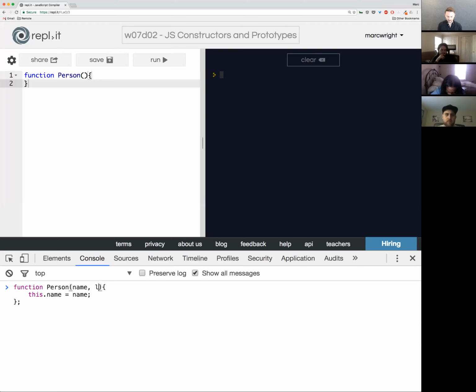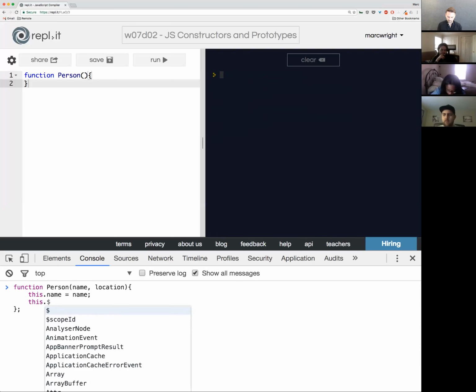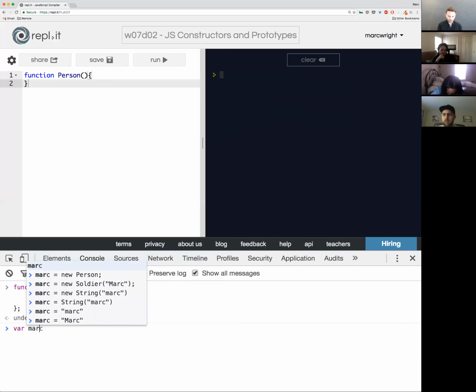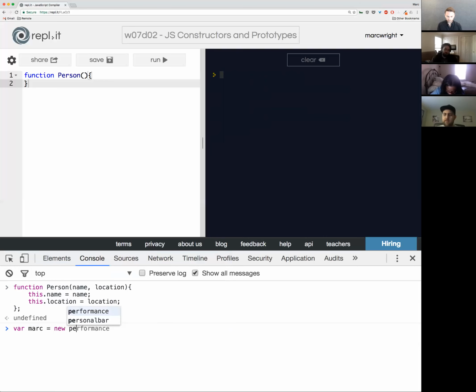I could also pass in location. So maybe I just want to dry this up and have some sort of out of the box stuff. So now when I create a new person, I want to give it the ability to pass in a name and location. So let's run this, and let me try this one more time. So I'll do Mark. Remember, I need to capitalize it. So I'll pass in Mark and Atlanta. Cool. And now it just saved me a few steps, right?